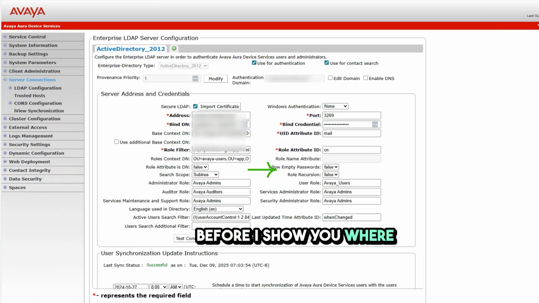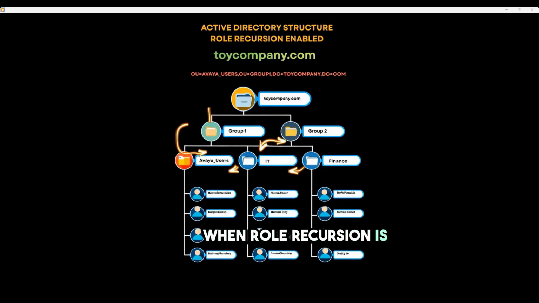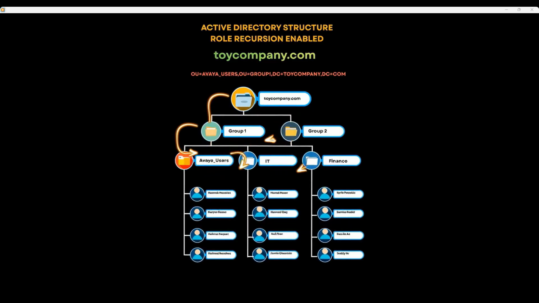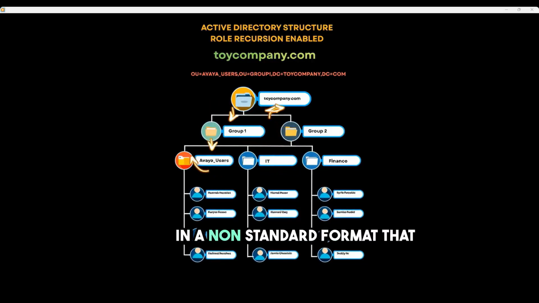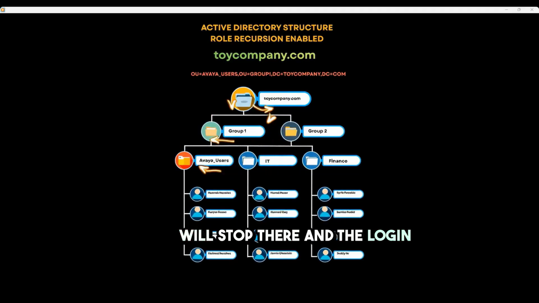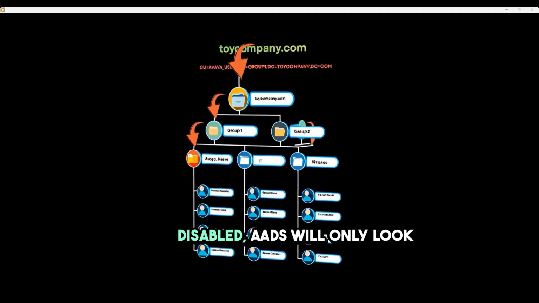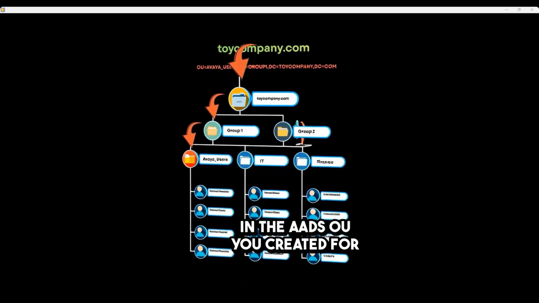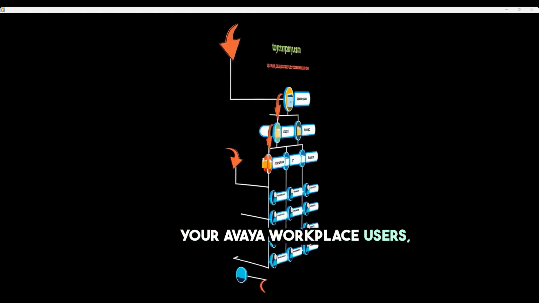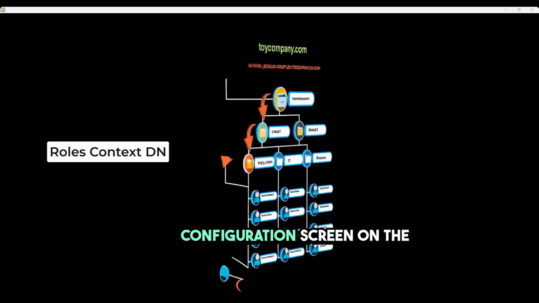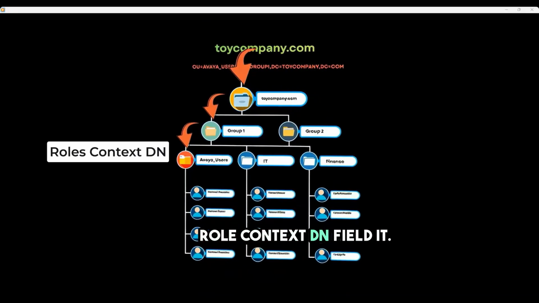Before I show you where the file is located, let's talk about what role recursion does. When role recursion is enabled, AADS will look into every Active Directory OU in your organization. If one of those OUs is named in a non-standard format that AADS doesn't like, your search will stop there and the login process will fail. When role recursion is disabled, AADS will only look in the AADS OU you created for your Avaya Workplace users, which you specify the path under the AADS LDAP configuration screen on the role context DN field.